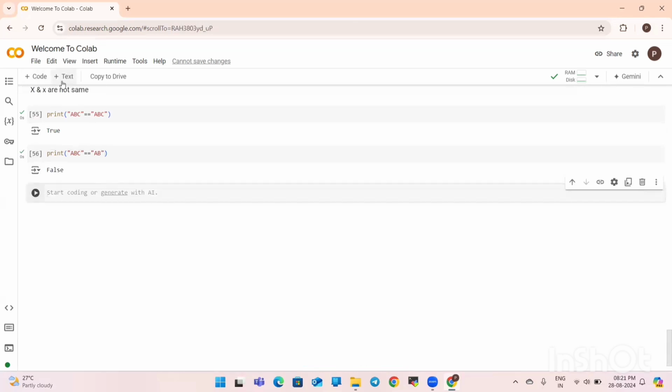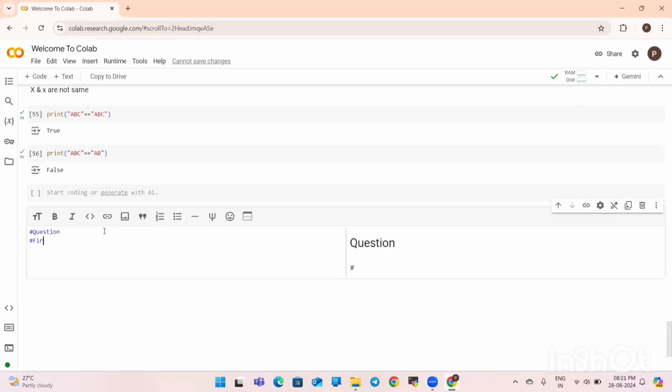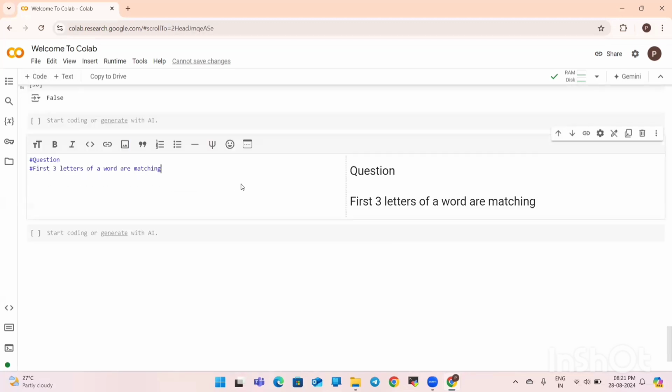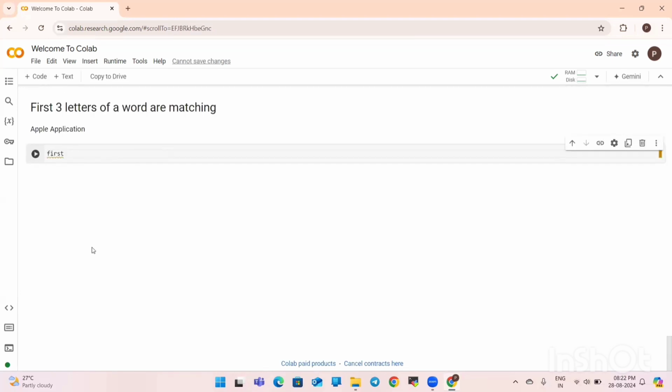So that is false. Let's say I want to find whether the first three letters of a word are matching or not. In order to do that, let's take the example words, one is apple and another is application. The first three letters of these words are both same. So I want to check if the first three letters of the words are matching or not, and generate the output whether it is true or false. So for that, I will write a code. First input, that is the first word, and second input, that is the second word. Now the first part, that is the starting three letters.